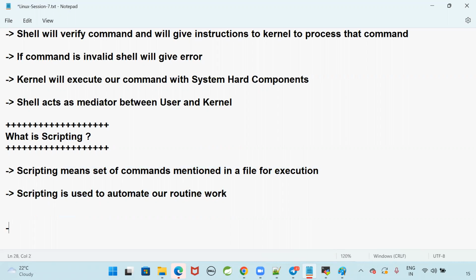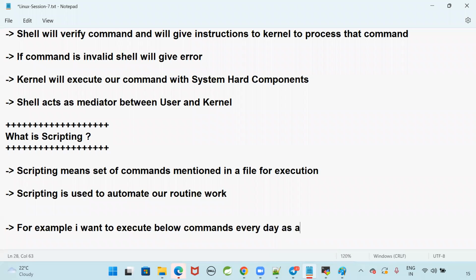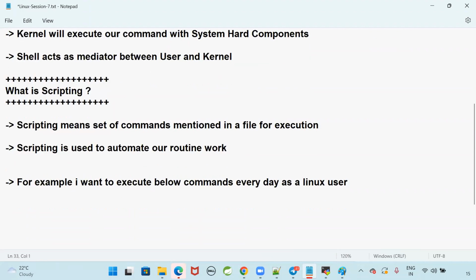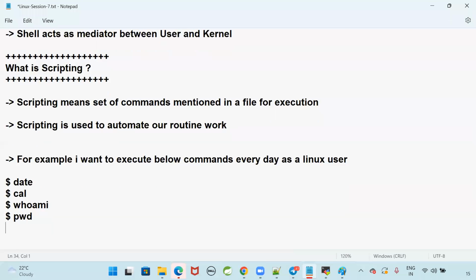For example, I want to execute the below commands every day as a Linux user. So what are the commands I'm executing every day? I'm executing the date command. I want to see cal. I want to see whoami, and I want to see my present working directory. I want to see the list of files available, ls -l.